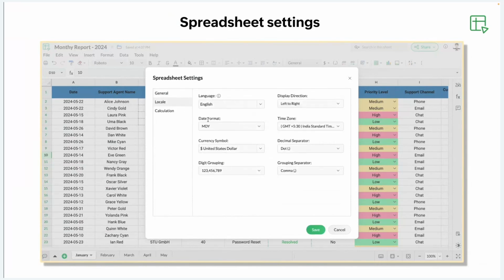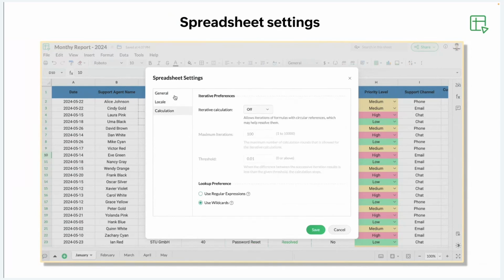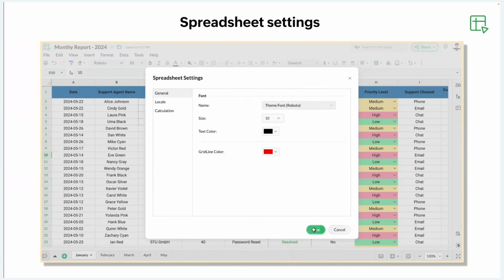And as you asked, the locale settings. So here you can change your language, the date format, the currency symbol, and also in calculation, you can save your iterative preferences as well.